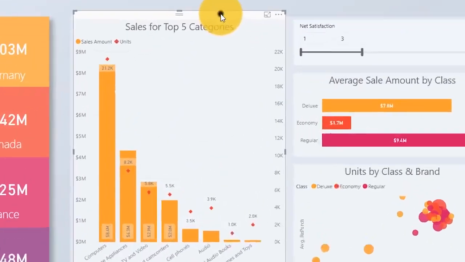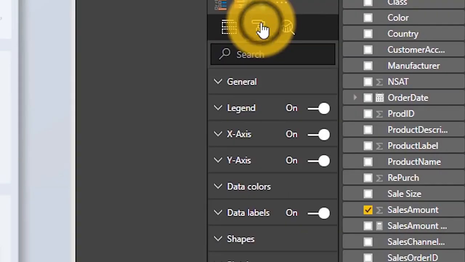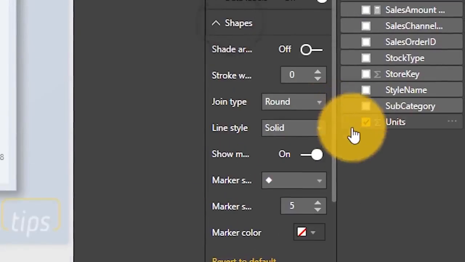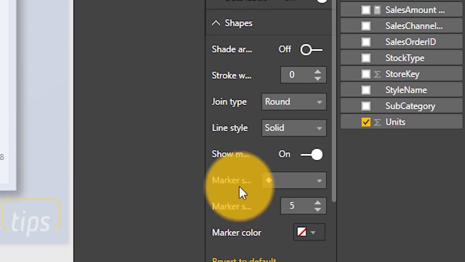So if I select my chart here, you can see that I've got some markers here. It almost looks like a little dot plot. That's actually a line chart. And so when we go to the paintbrush and we go under shapes, I can now set my stroke width to 0. The catch here is you have to make sure your marker is set. Otherwise, nothing's going to show up, right?